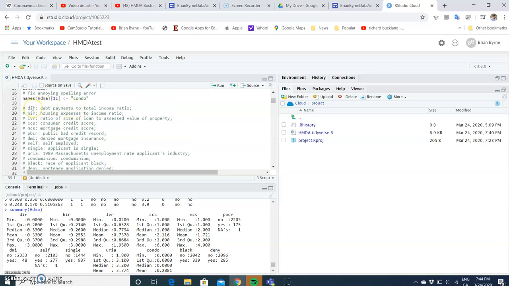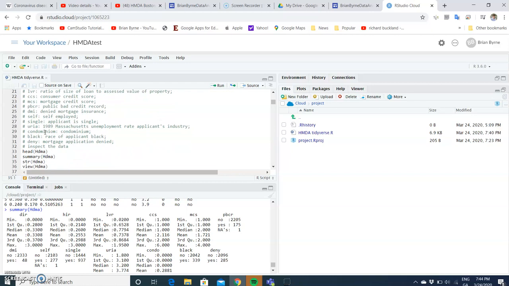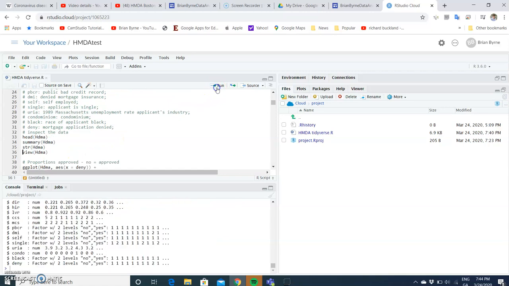non-HMDA data, where they went directly to the banks and they requested this data at some cost to themselves, some cost to the Federal Reserve of Boston, and they obtained this other data relating to the credit risk of the individual, and then tried to use these as controls and then examine the extent to which African American applicants were treated differently to white American applicants. Okay, so we can have a look at the data here, the structure.